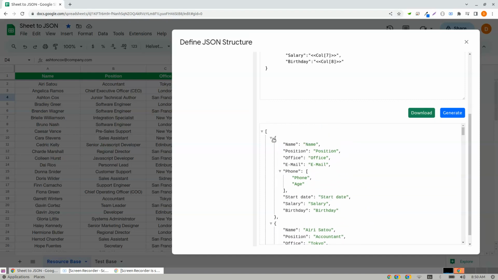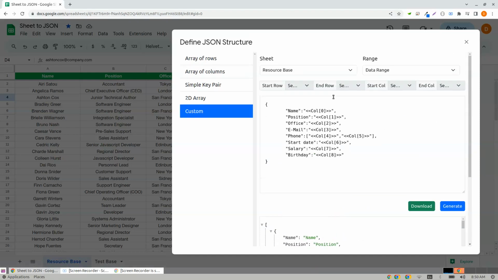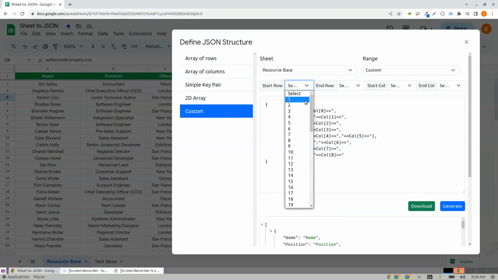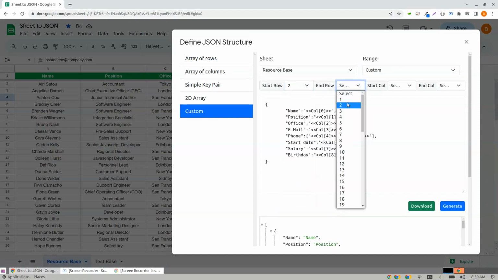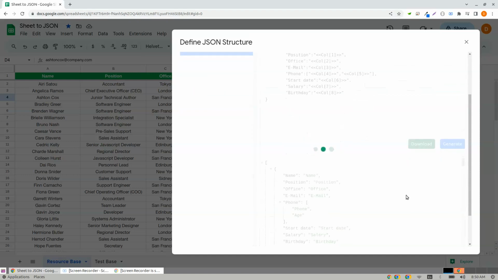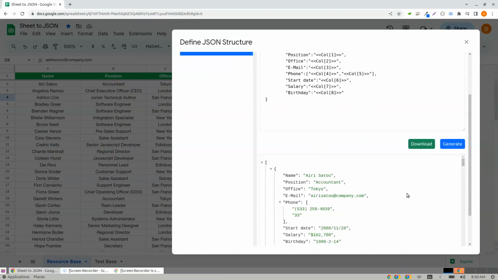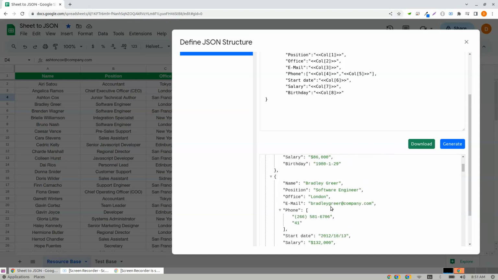So if you would like to exclude the first one, use the custom starting row as 2, ending row as the last, start column and the end column, and click on generate. This will give you all the JSON excluding the first row.